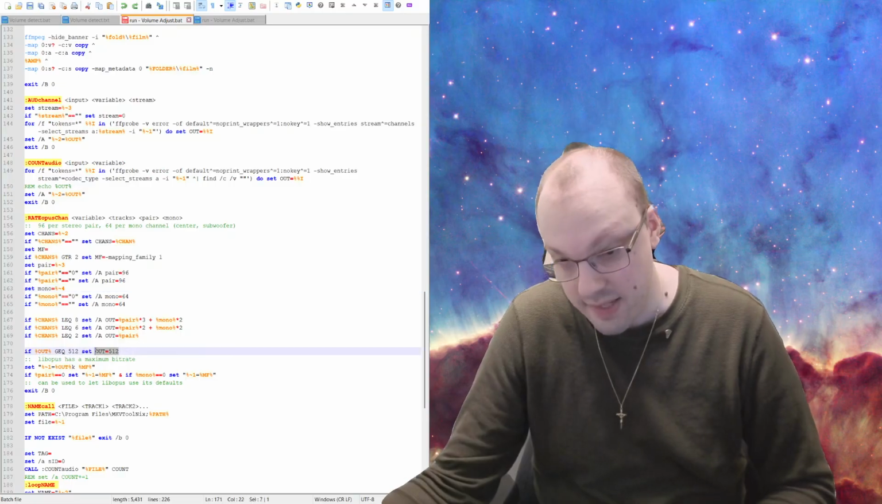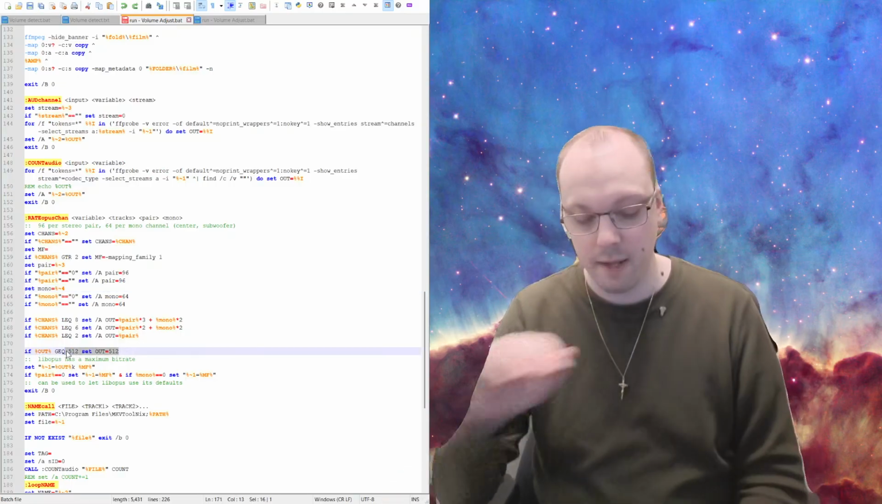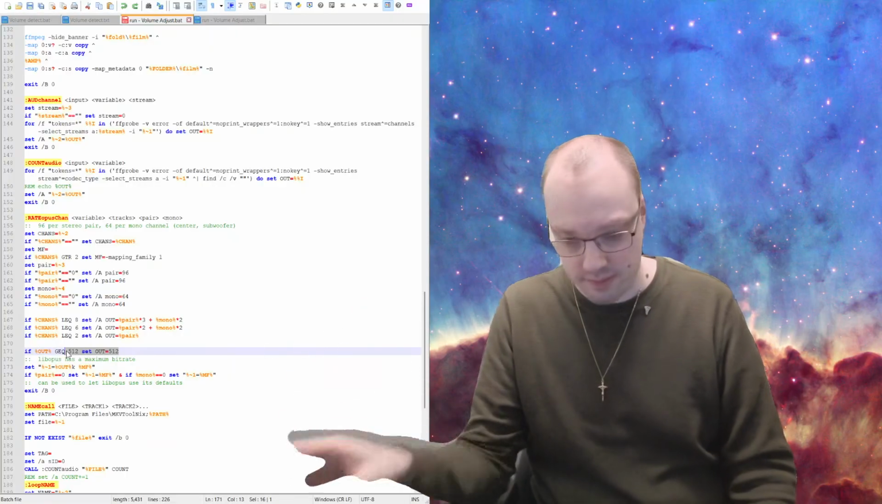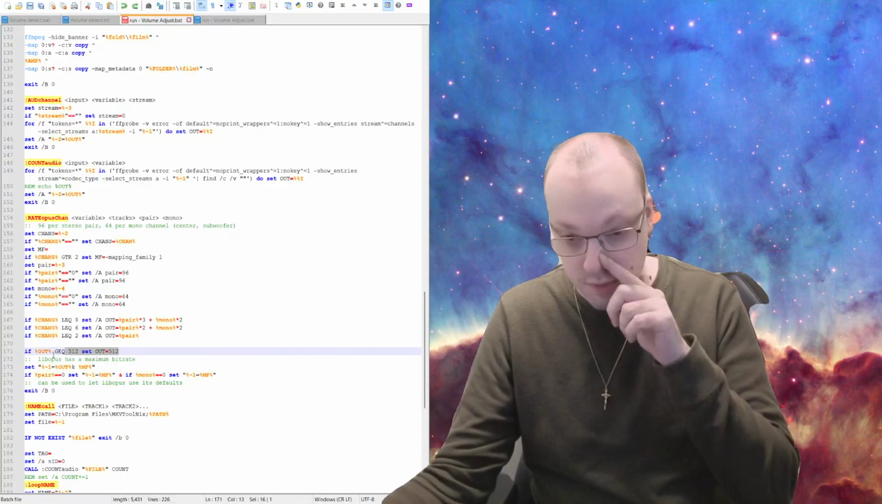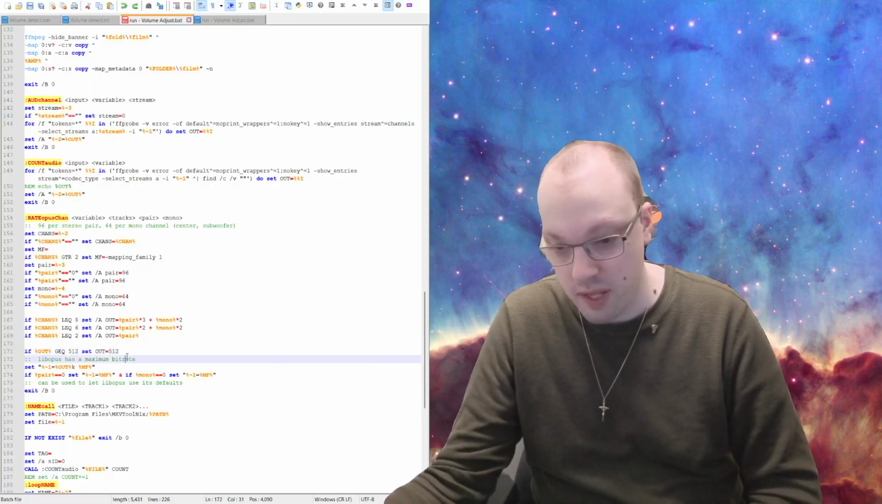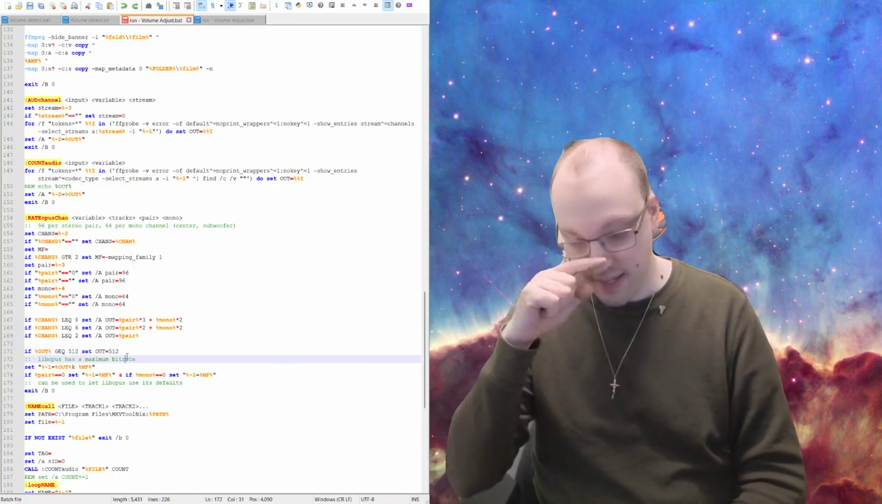But it does not want to go above, Opus doesn't do above 512 kilobit per second. So it checks if it is at 512 or above, and then it just sets it to 512.